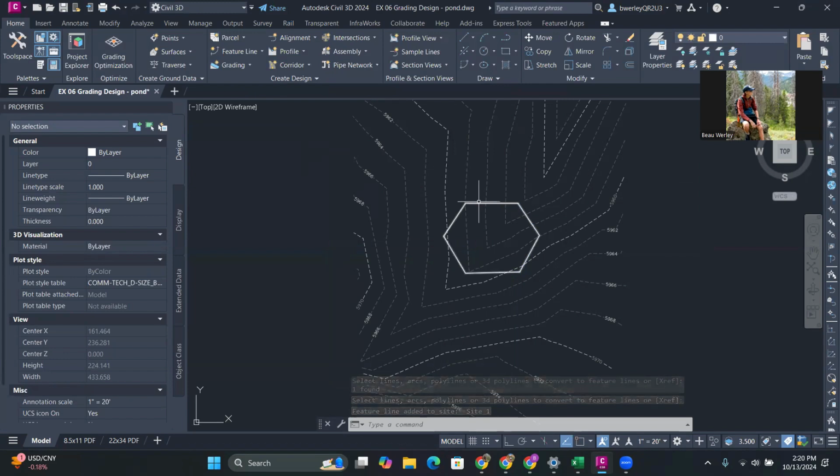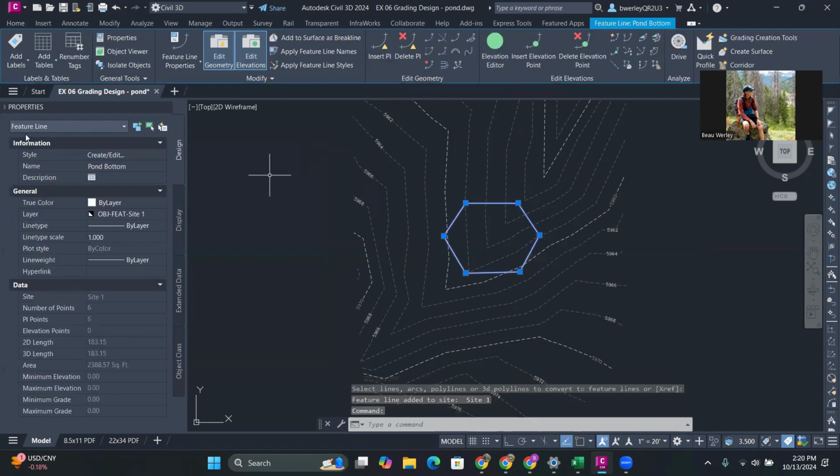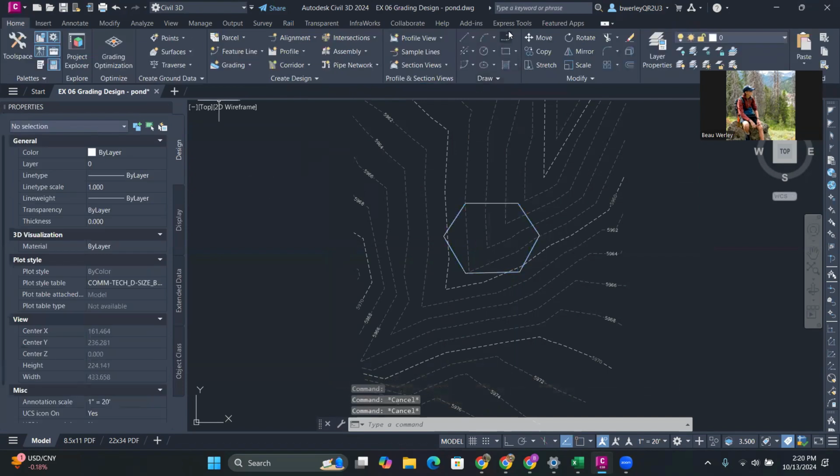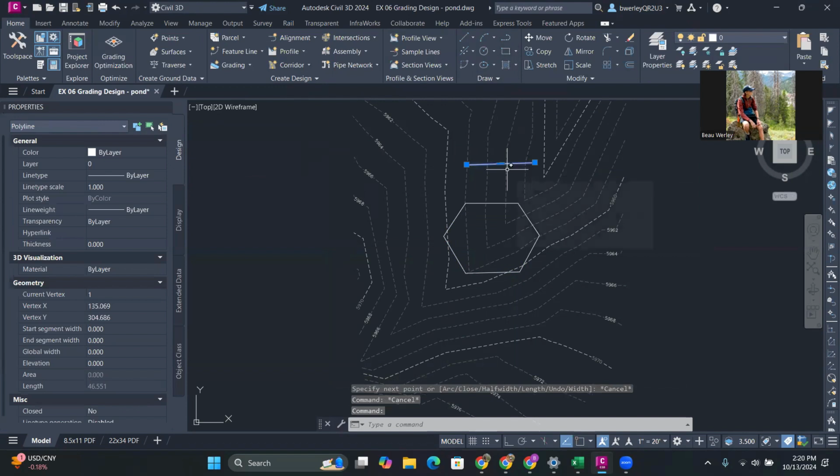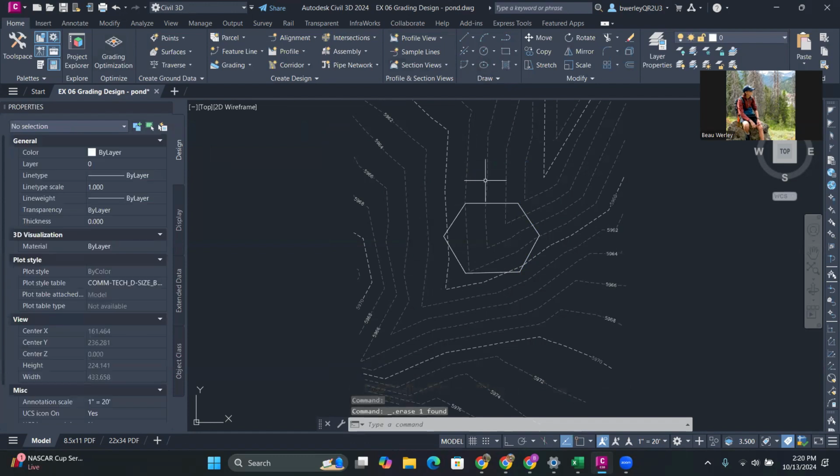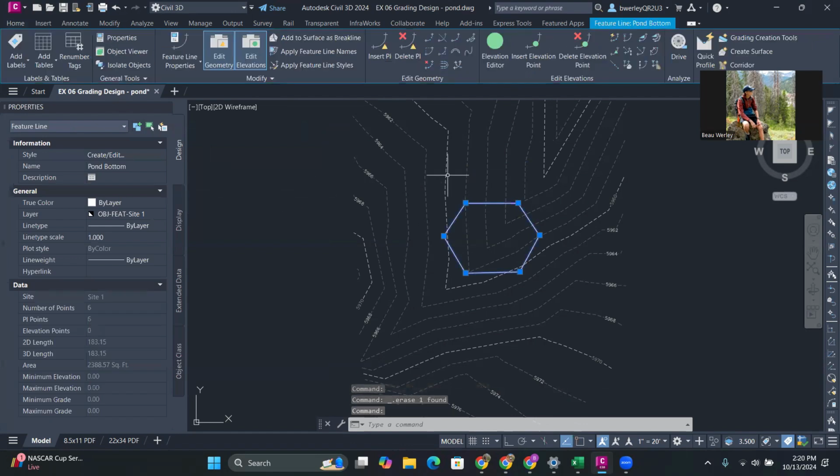Pond bottom. And then when I hit enter, you'll see that nothing happened. That's because now, if we look over here, the properties of this line is that it's a feature line, whereas previously it was a polyline. If I were to click on the line that I just made, you'll see on this left side of the screen, it says polyline. That's just a simple way of telling what our line is, feature line, once again.